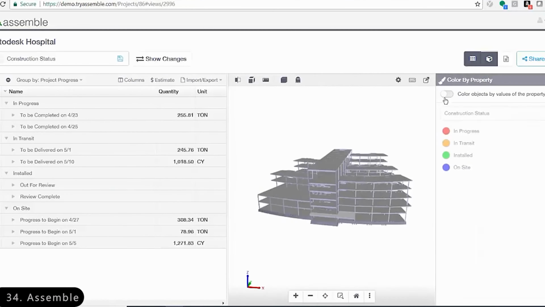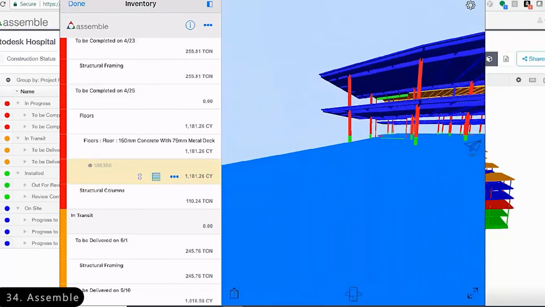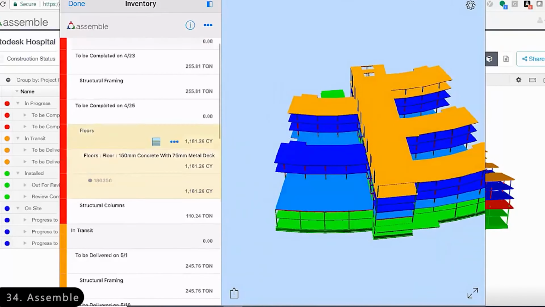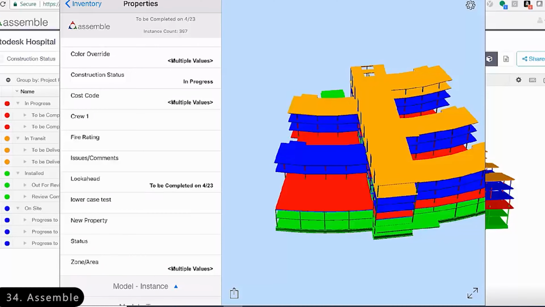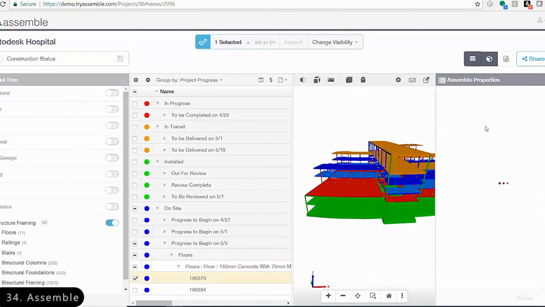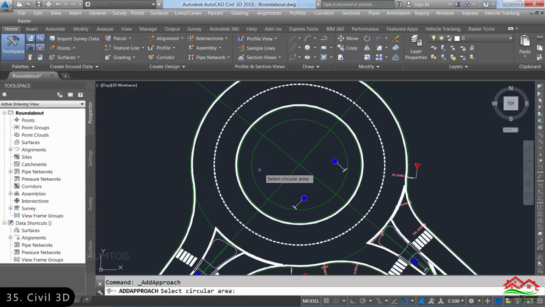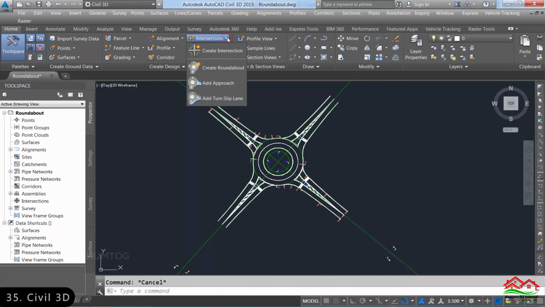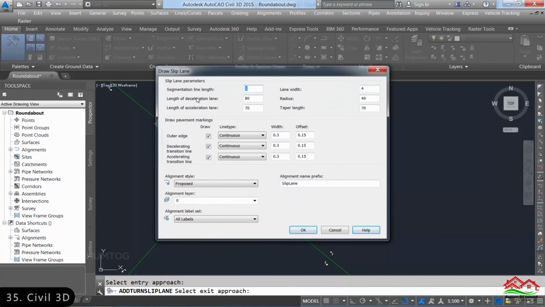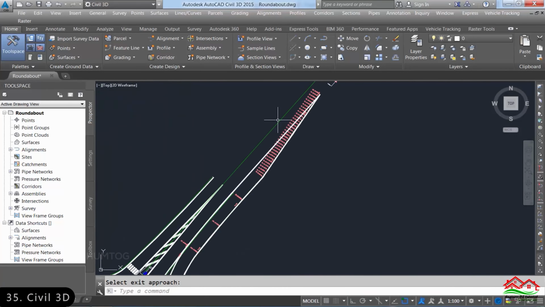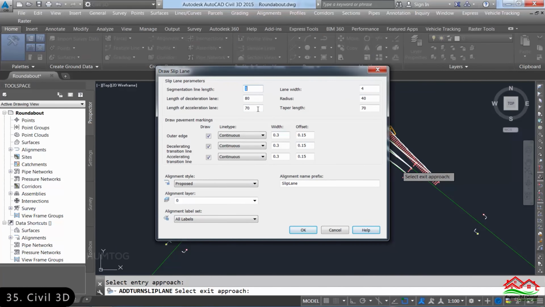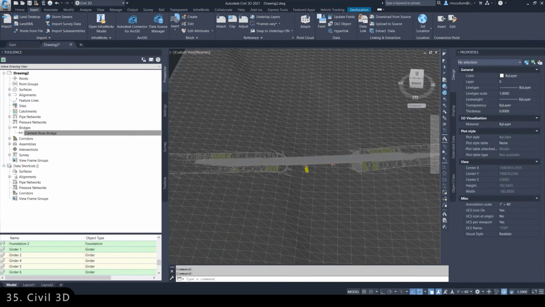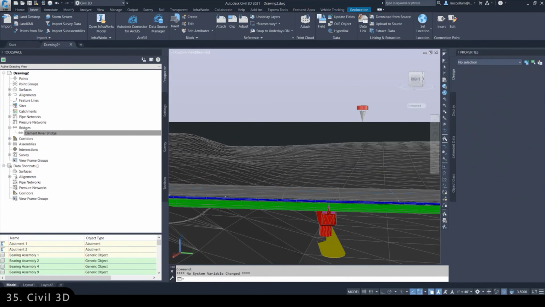Next is Assemble, which is an easy-to-use software specifically made for construction managers without a CAD background to go through inventory details, quantities, and cost estimates. Then there is Civil 3D, which is basically AutoCAD that has been heavily modified for civil engineers and is used for designing of large infrastructure projects. It has specific tools to create all kinds of complex designs from highways to junctions to railway lines.